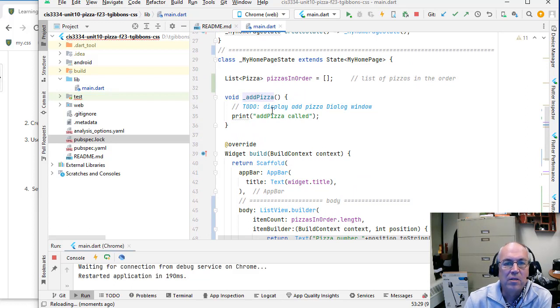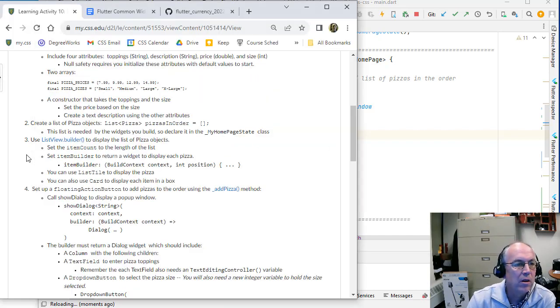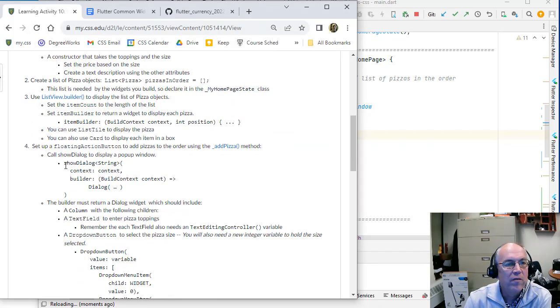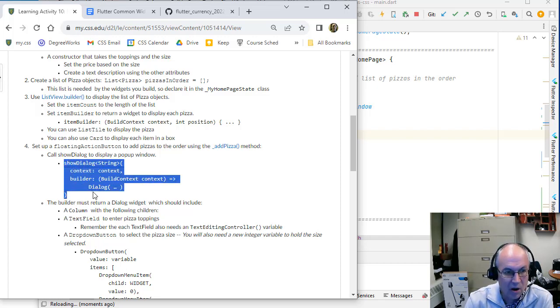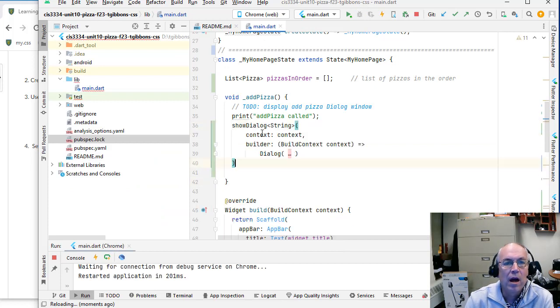It's supposed to display a dialog window. Right now it just prints out add pizza. So we're going to add the code to display a dialog. We're going to pop up a window here. So how do we pop up a window here? We've got to call showDialog here. So I'm going to move this in here and call showDialog for this. I have to end with a semicolon there.